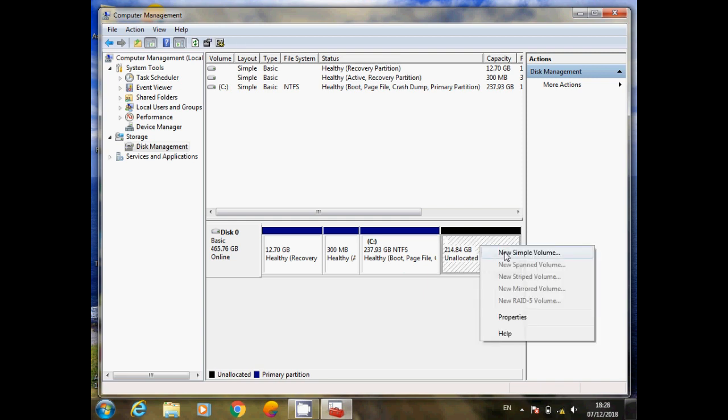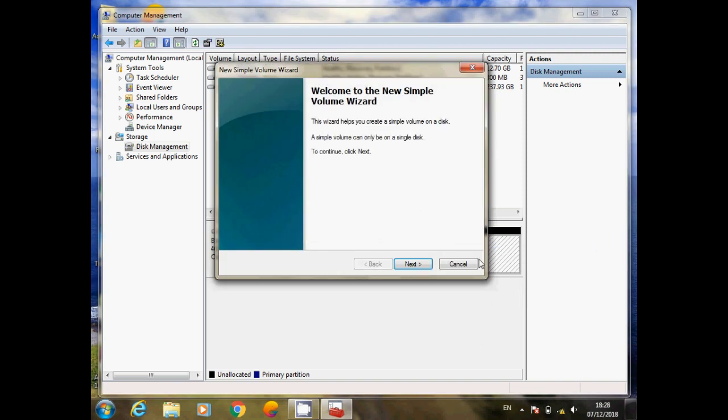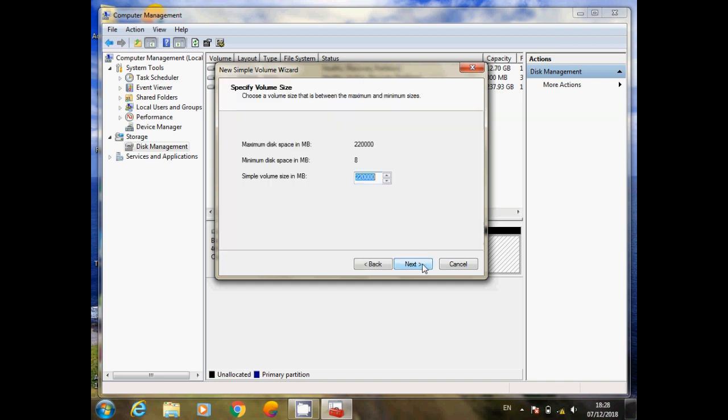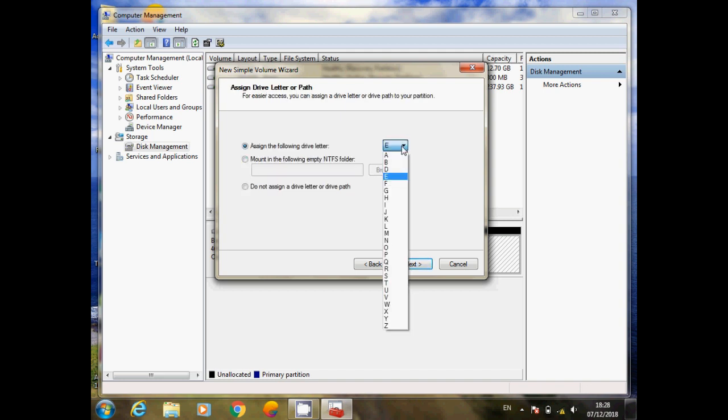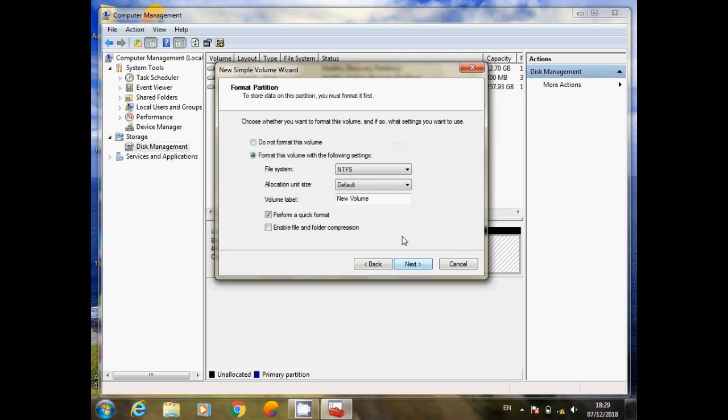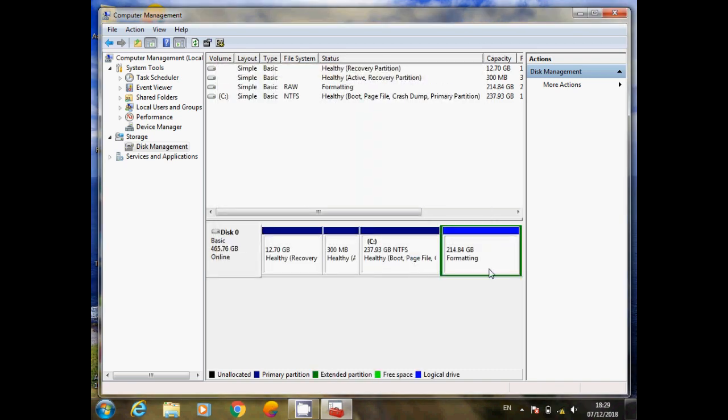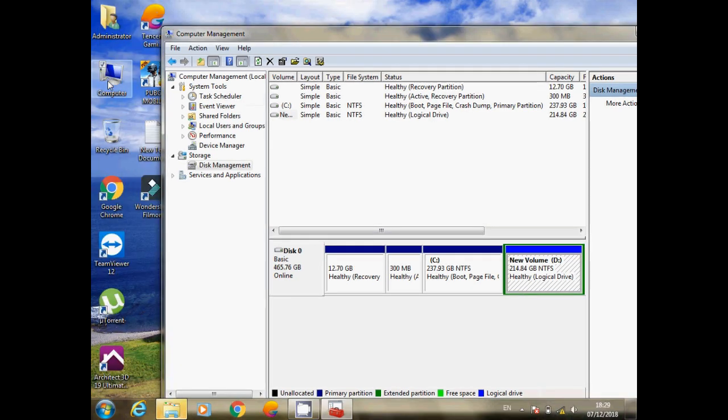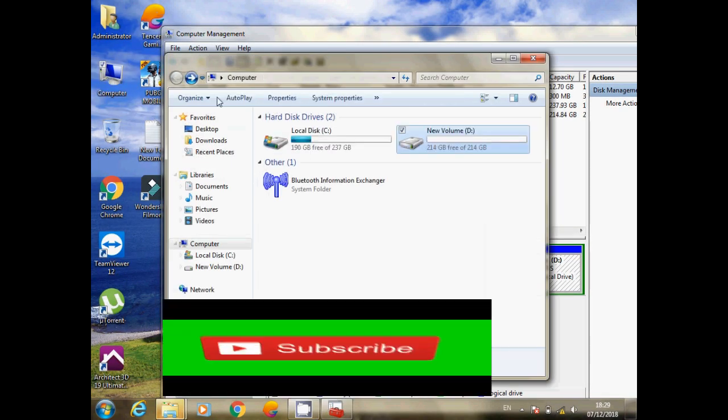Right click on unallocated drive and click on new simple volume. Allocate any space you want. Select any drive letter you wish. New simple volume is created. As you can see, now we have 2 drives, C drive and D drive.